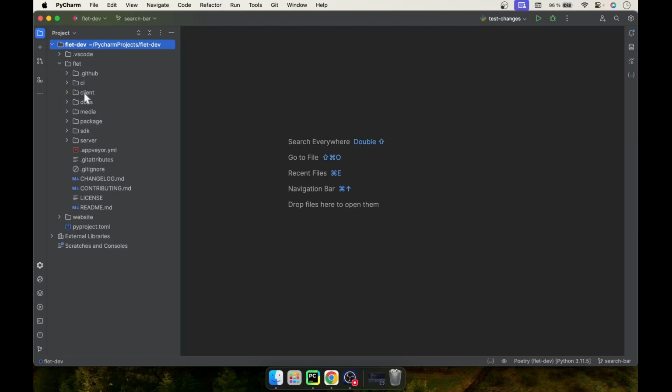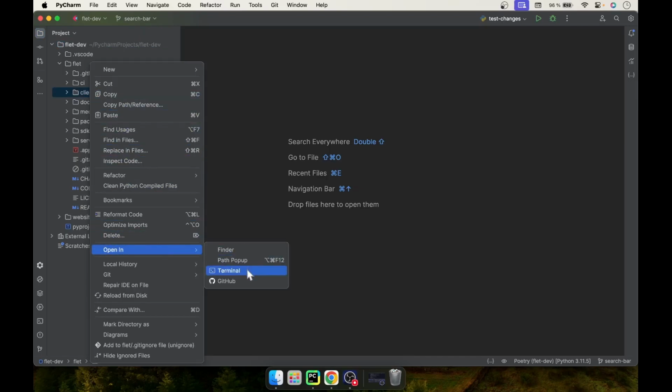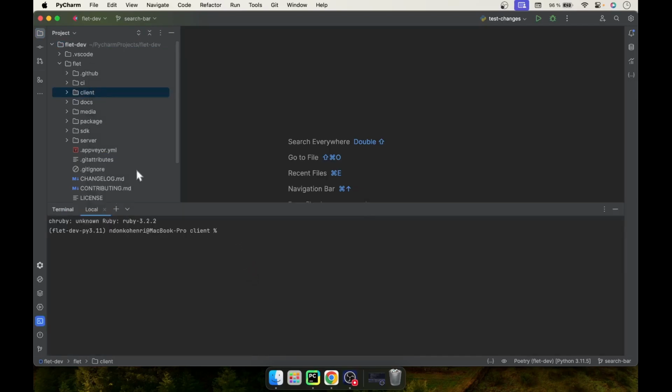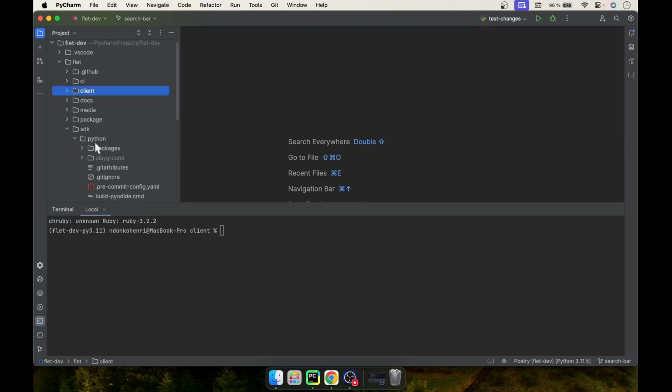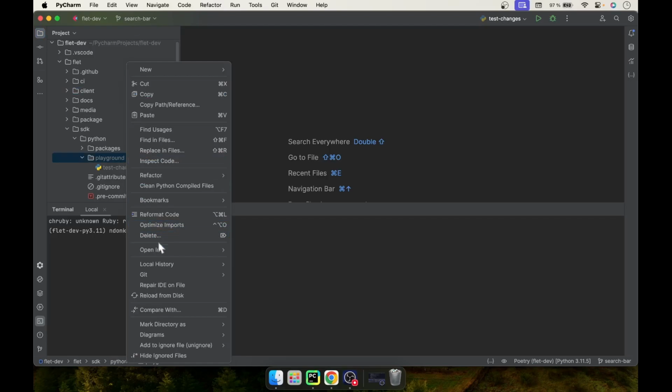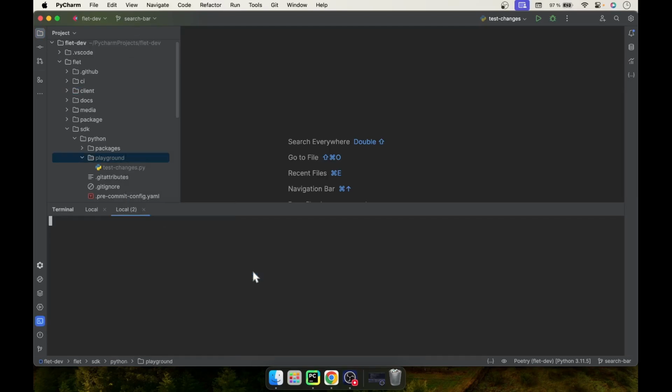So the first thing I'll do is to open a terminal session on the client. Alright, that's it. Now you move to the SDK Python, and then you move to your playground. In the setup video, I mentioned that I saved it as main.py, but here in my dev environment, I saved it as testchanges.py. So you just need to give it a name and be able to run it. So I'll open this playground in the terminal. I have my two terminal sessions over here.